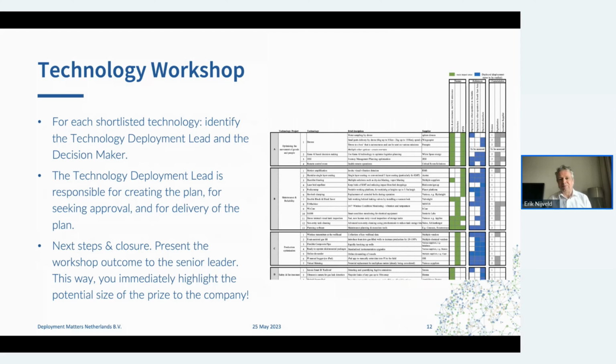And going to the next slide, it's also important that for each shortlisted technology, you identify who is the lead and who is the decision maker. So make it explicit: one lead, one decision maker. The lead is responsible for creating a plan for that specific technology. It's effectively treating every single technology deployment like a project, making sure a plan is built, approval is obtained, and then delivering the plan all the way to the point of getting the technology embedded, and doing the after-action review and capturing the learnings.